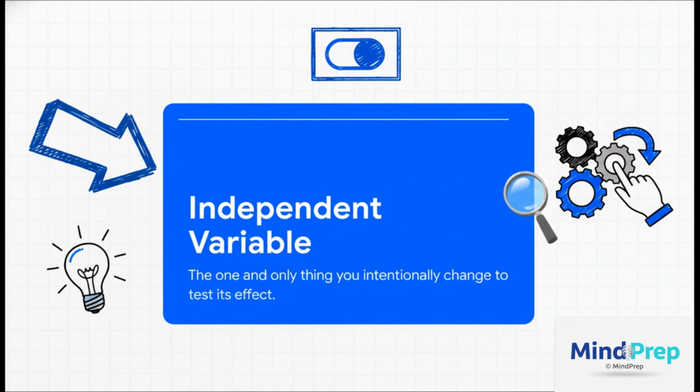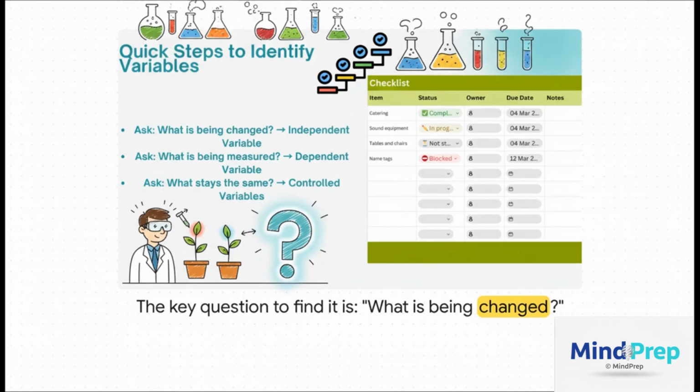Okay, first up, we have the star of the show, the independent variable. This is the one, and I mean the one and only thing that you intentionally change. It's the cause you're testing, it's the thing you're poking to see what happens. So, how do you find it in the wild? It's actually super simple. You just have to ask one question. What is the one thing that's being changed on purpose here? Whatever the answer is, boom, that's your independent variable.